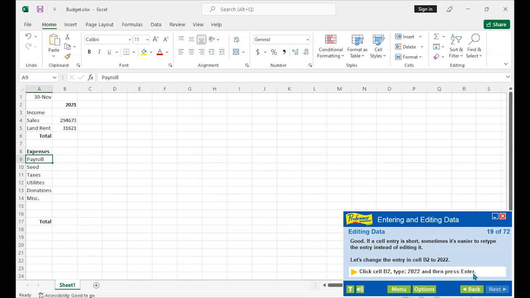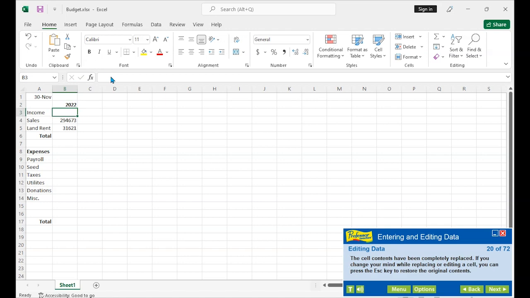Good. If a cell entry is short, sometimes it's easier to retype the entry instead of editing it. Let's change the entry in cell B2 to 2022. The cell contents have been completely replaced. If you change your mind while replacing or editing a cell, you can press the Escape key to restore the original contents.